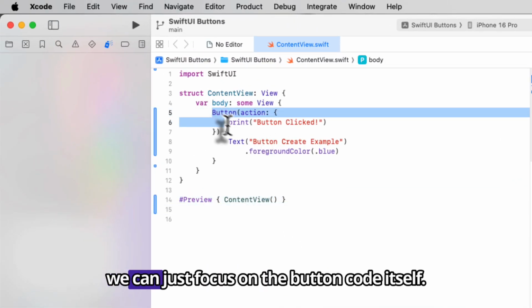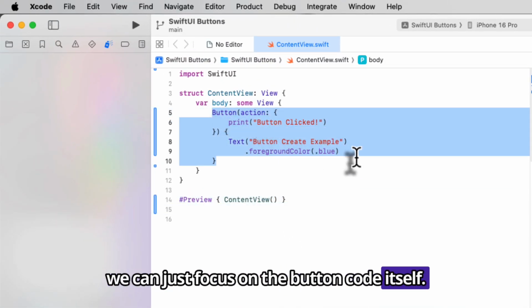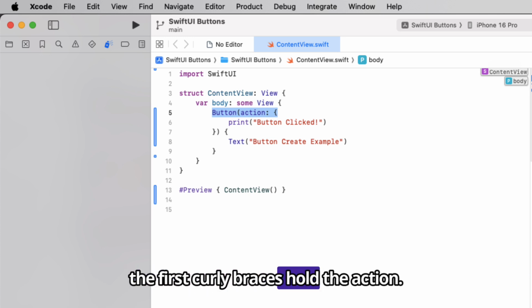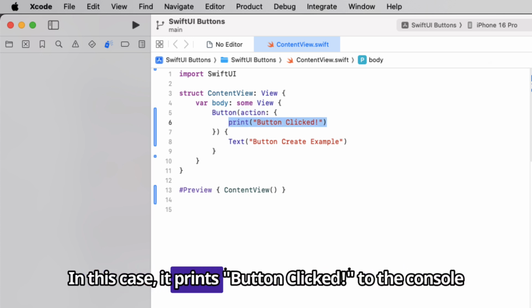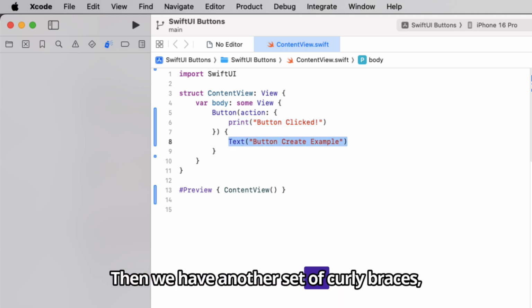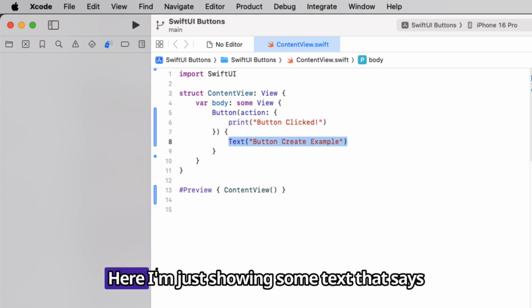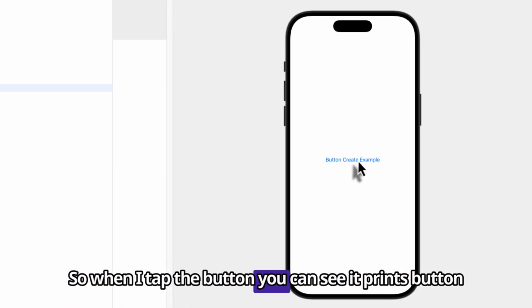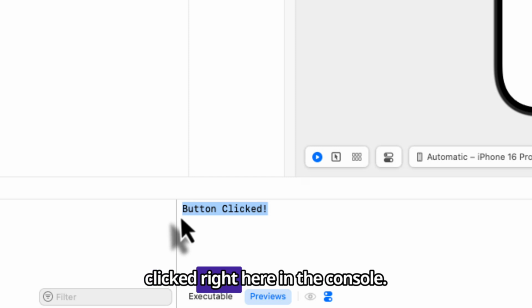This being said, we can just focus on the button code itself. First, we have the Button keyword. Inside the parentheses, the first curly braces hold the action. In this case, it prints "button clicked" to the console when tapped. Then we have another set of curly braces, which define the label. Here I'm just showing some text that says "button create example". So when I tap the button, you can see it prints "button clicked" right here in the console.